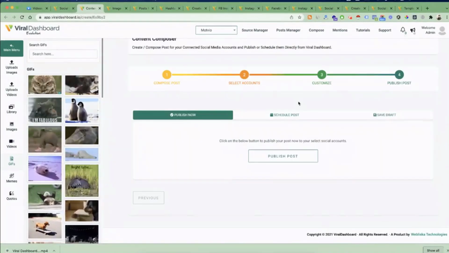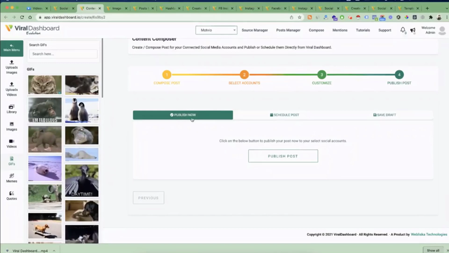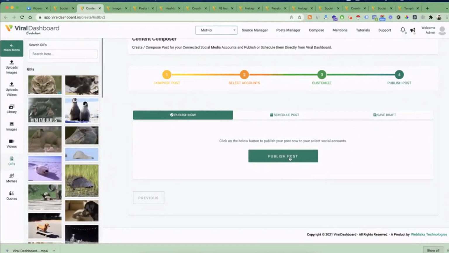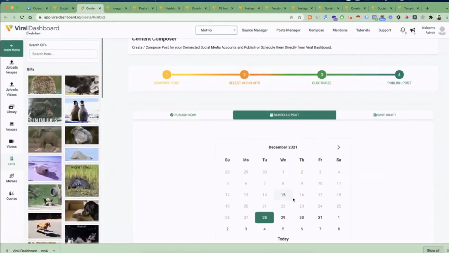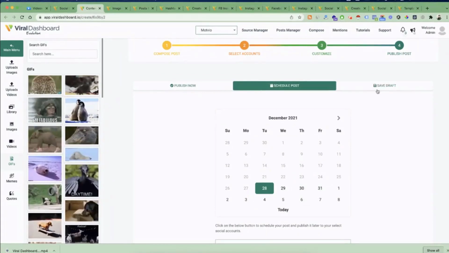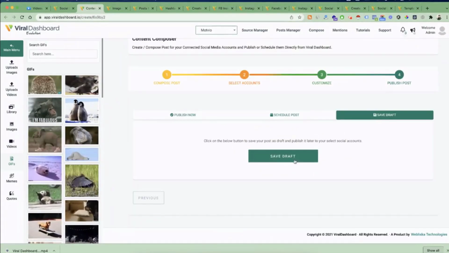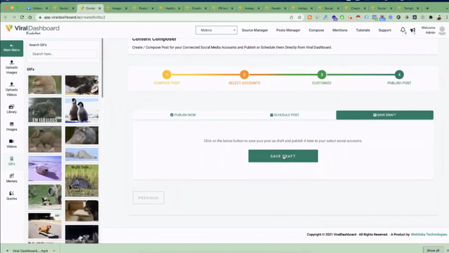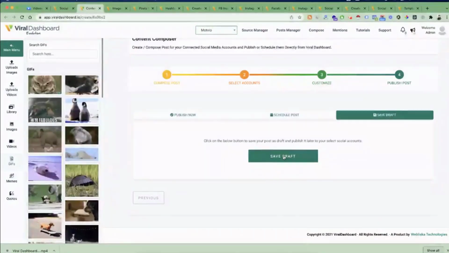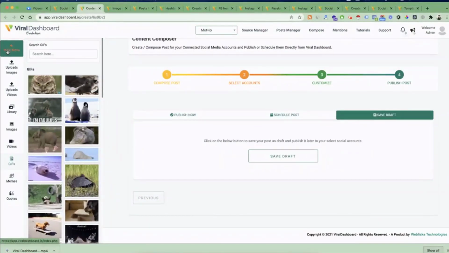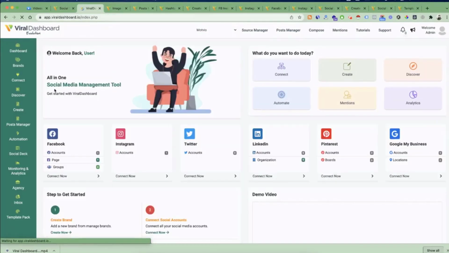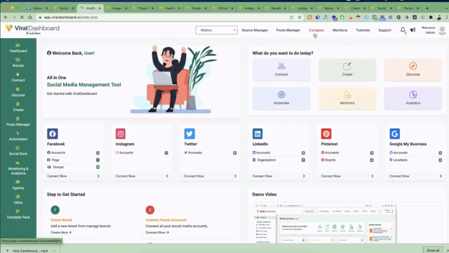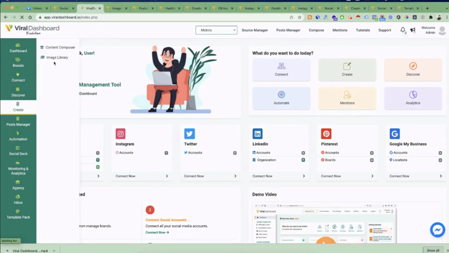So next step, you have the publish option, which is you can publish this post right now, or you can schedule this post at a later date and time, and then you can also save this post as a draft, so that you can maybe edit this post later and make it better. Now you can go back to the main menu. So this composer section is also located here, and you can also go to the composer section from the create menu.